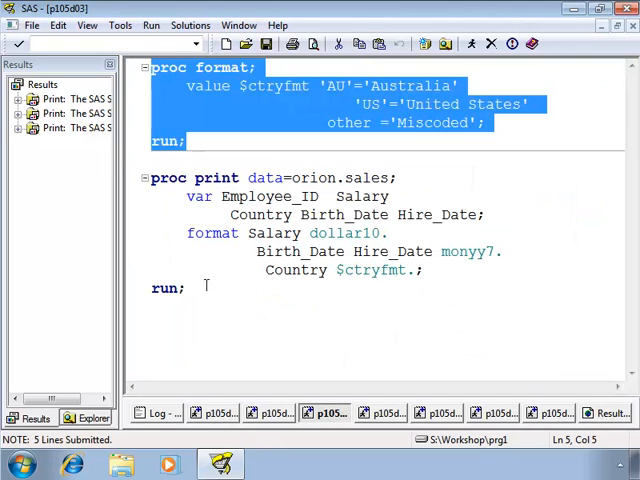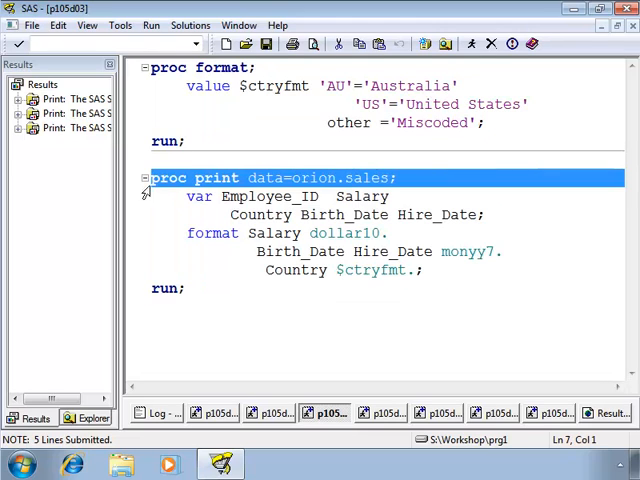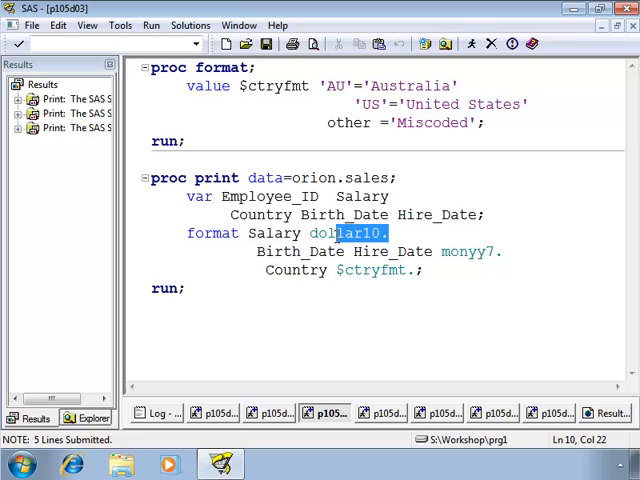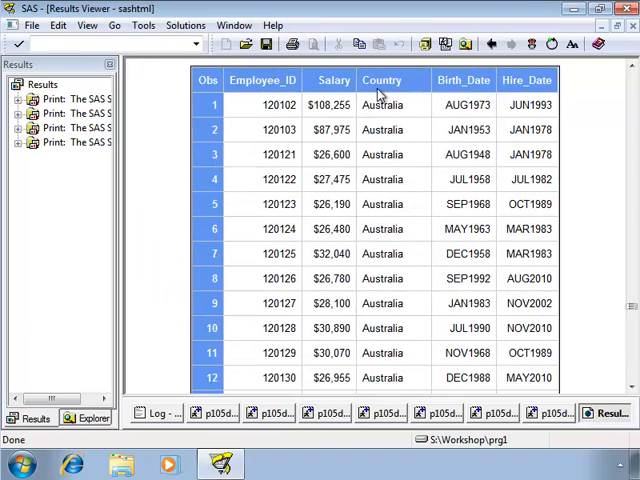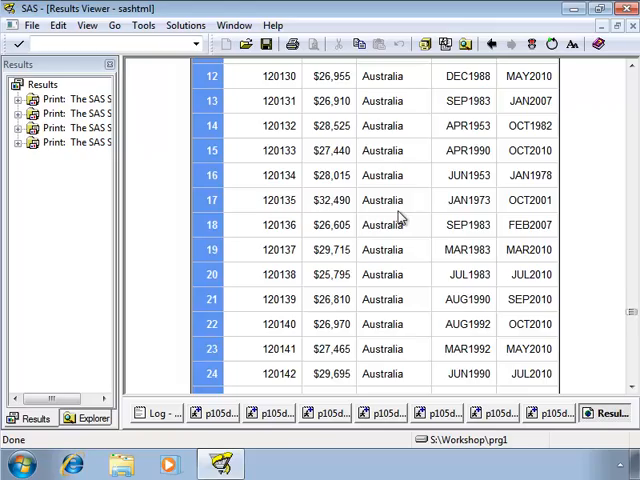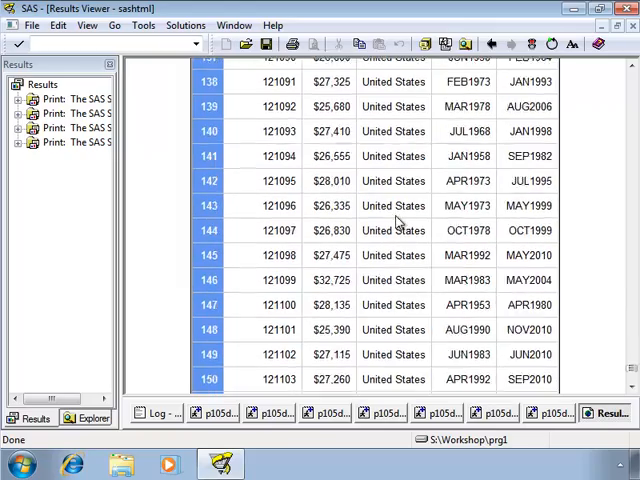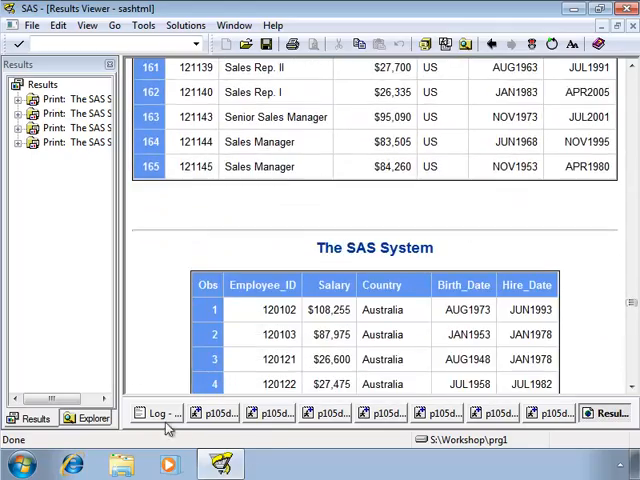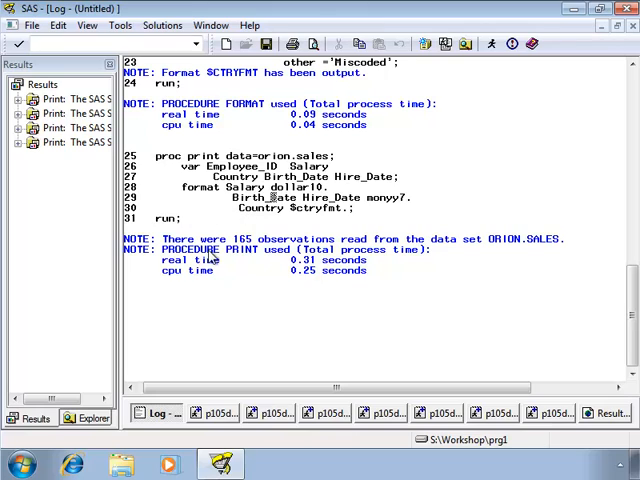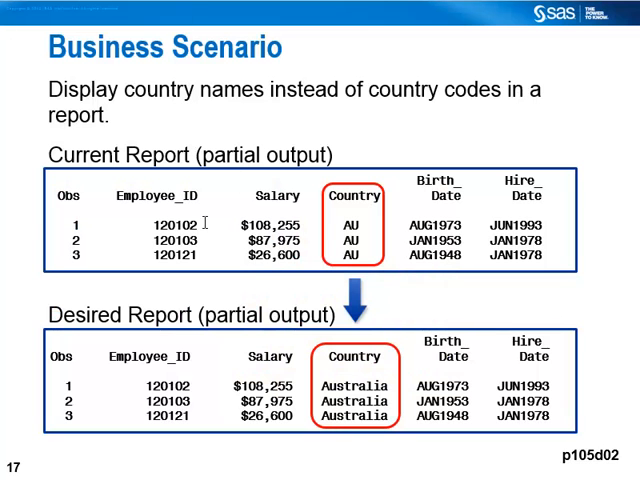We will go back to our program and then we will apply that user defined format along with the SAS defined formats in our program. Let's submit this part of the program and check the values. Observe that the country value from AU has converted to Australia, and to United States from US. So we can create our own formats and apply them to a report. Let's check the log. So it will just give you the number of observations it has processed and read. Let's go to our presentation, as we have already processed this program.